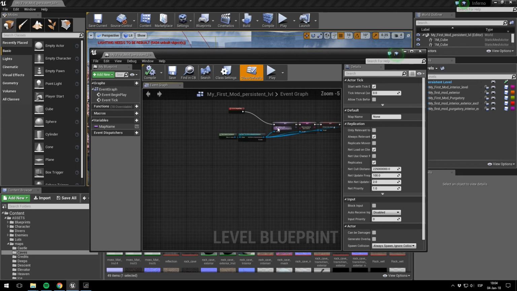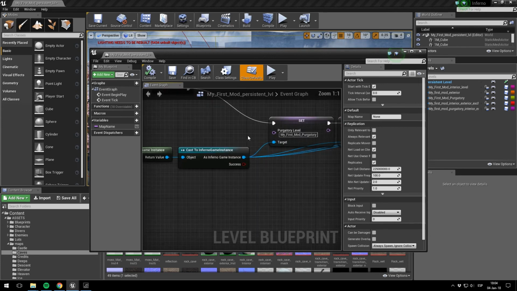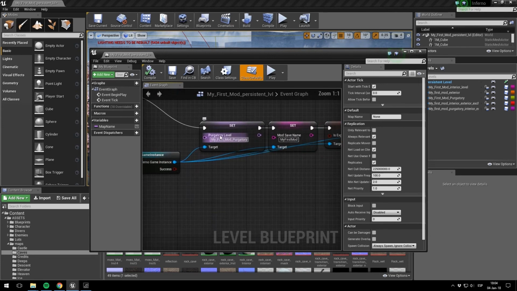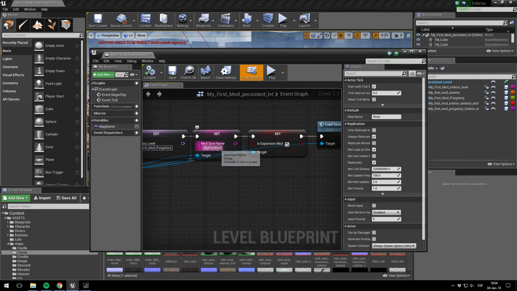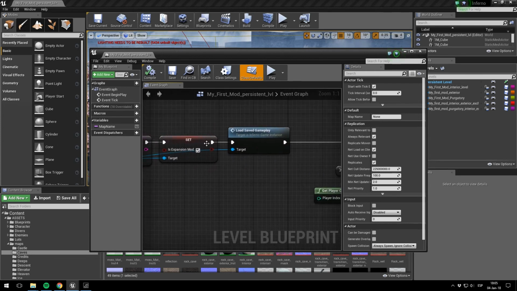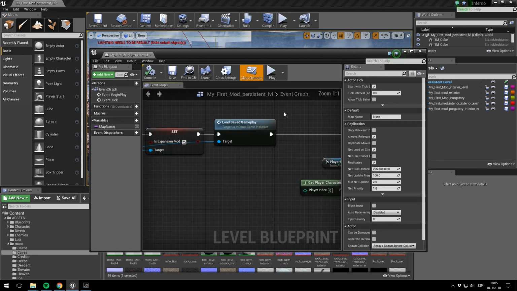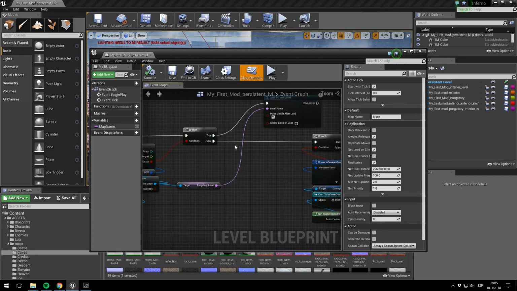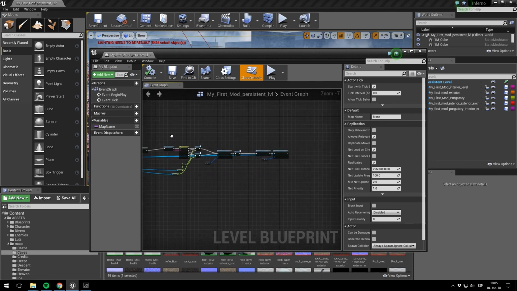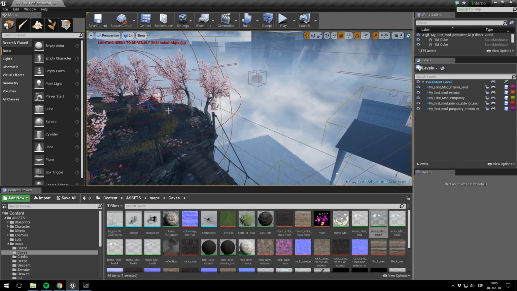Not that much, and you can actually copy paste this if you want to make your own, just to say which is going to be the purgatory level when the player dies. This is for setting up the save game system, but don't worry, we're going to see this in detail in the next tutorial. But yeah, these are the overviews of the modding tools.